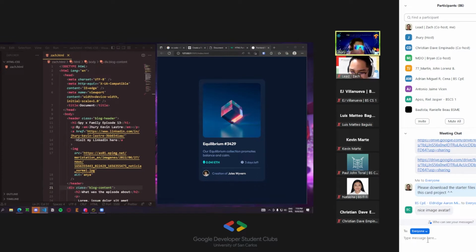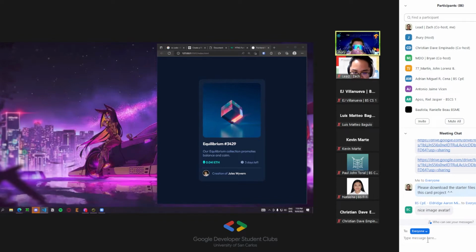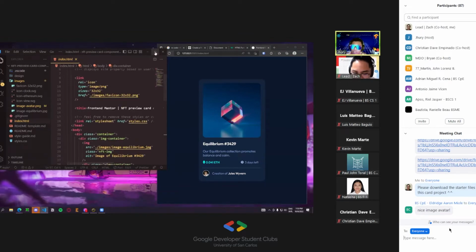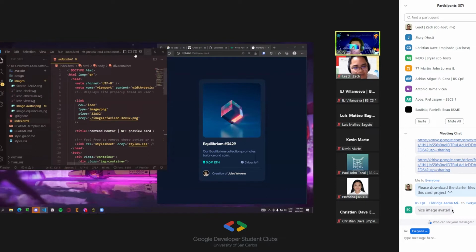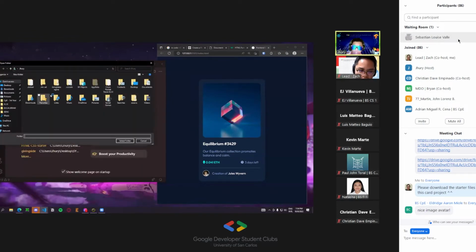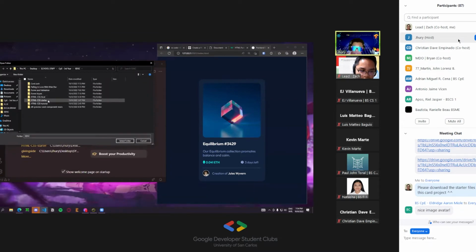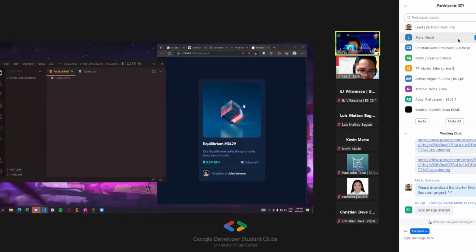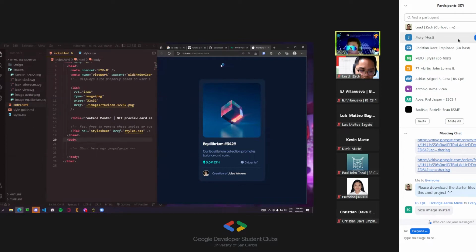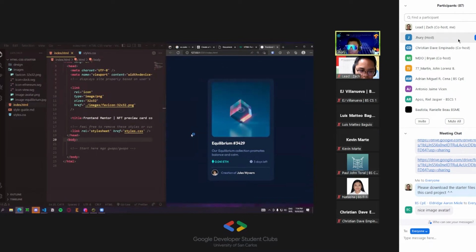So to introduce our NFT project, I'm going to close this now because it's not really this one. So this is our NFT project. I'm going to open a new folder from the starter, the GDSC starter. So this is what we're going to copy. I'm going to wait for you guys to download it first. So this is also the challenge at the end of this session.